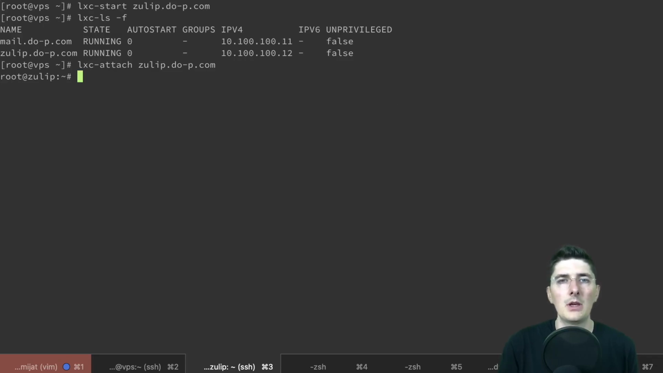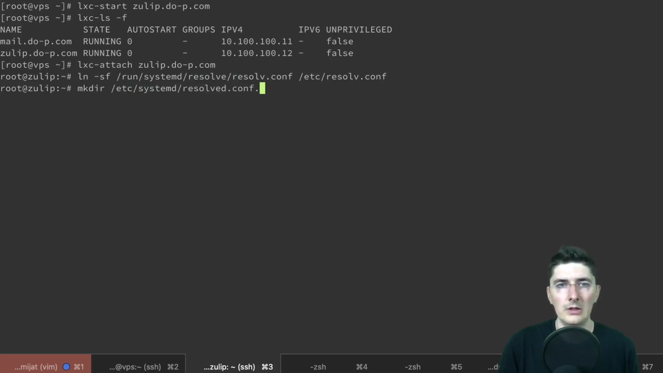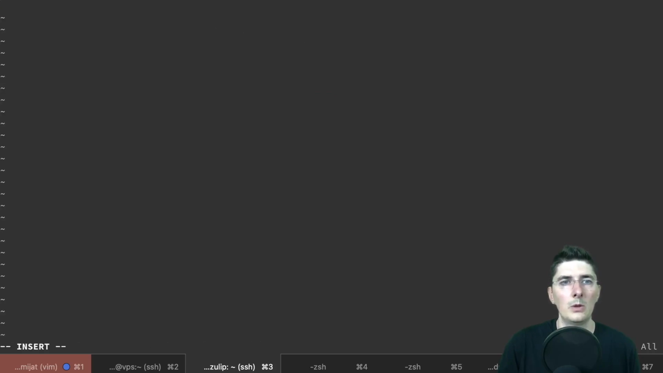DNS fix is the same as with Ubuntu 20.04. We first need to overwrite the symbolic link in /etc/resolv.conf using /run/systemd/resolve/resolv.conf. Then we need to create a new drop-in directory in /etc/systemd/resolved.conf.d. And in that new drop-in directory, we will create override.conf, and in it we'll have a Resolve section with DNS and FallbackDNS lines.